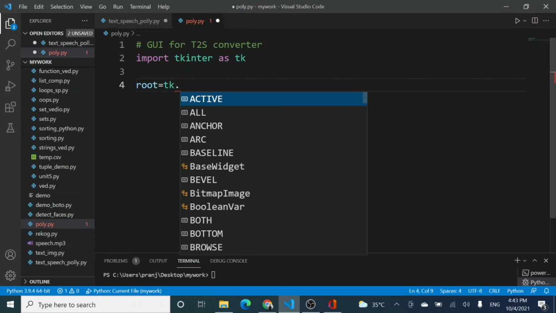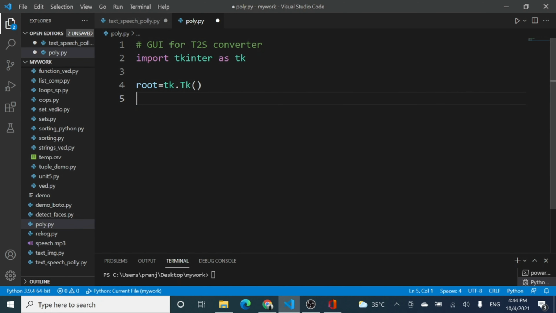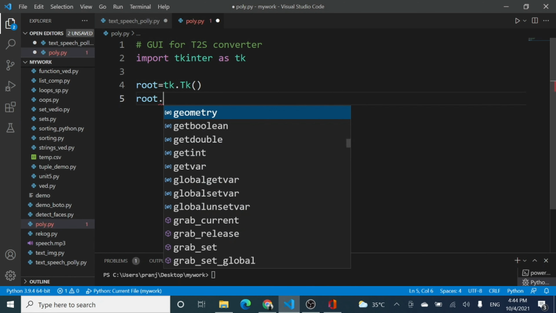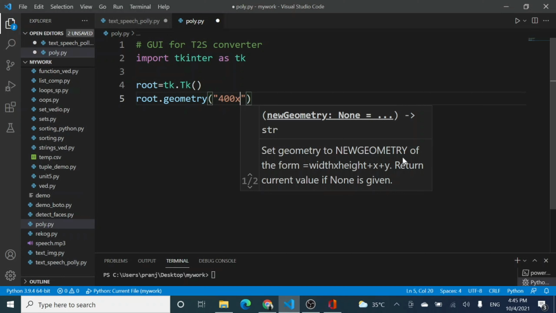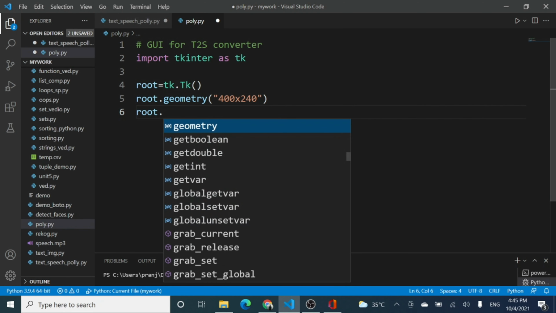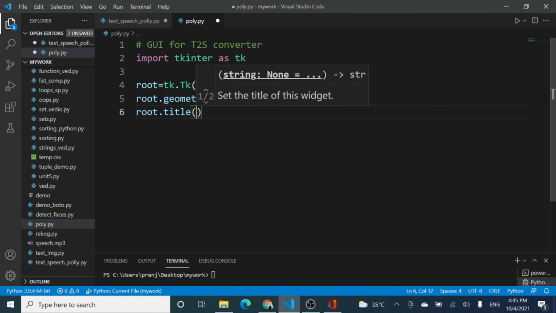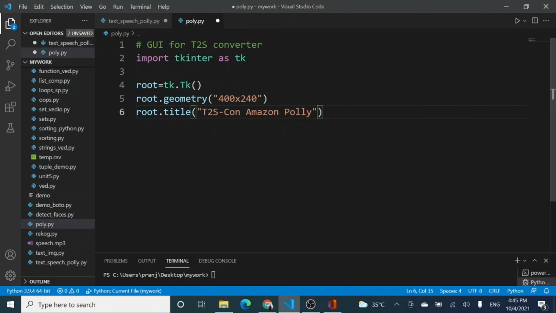tk, because I have imported the module as tk, and here I will be just creating a window, right? And now I will be using this handler to do different things with my window. So I will be setting the size of my window by a geometry method, right? So I am setting the height and the width of my window over here. Then I will be giving my window a title, the name which should be visible over here, just as it is showing poly.py. The title that I want to give over here is Text to Speech Converter, and it is nothing but Amazon Polly, right? So this is the title which I want to give.